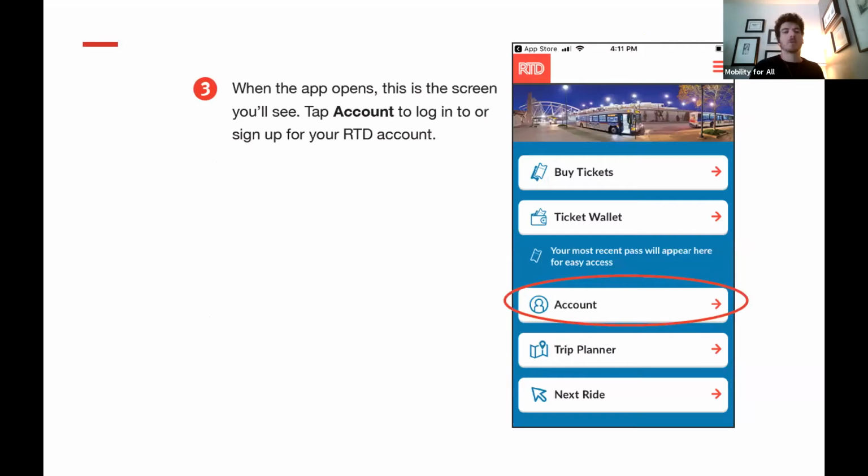From there, once you open it up, you're going to want to set up an account or log in if you already have one. So you can see on that screen there, it'll be the third option down. It will say account. So you're going to click on that.